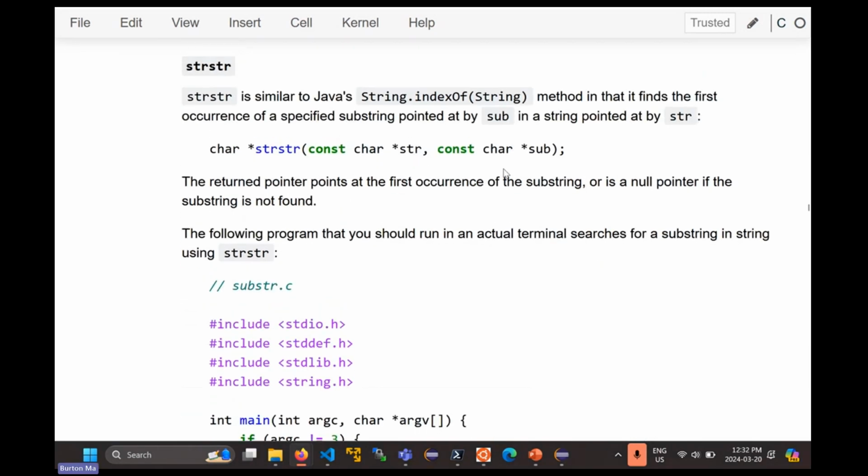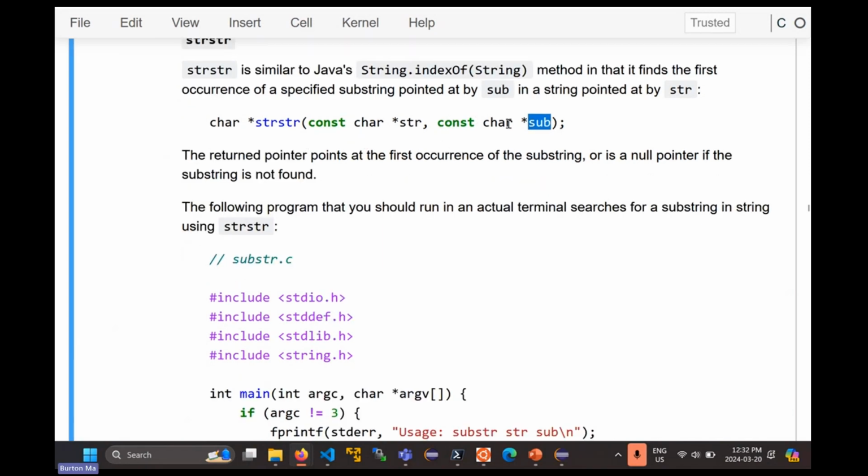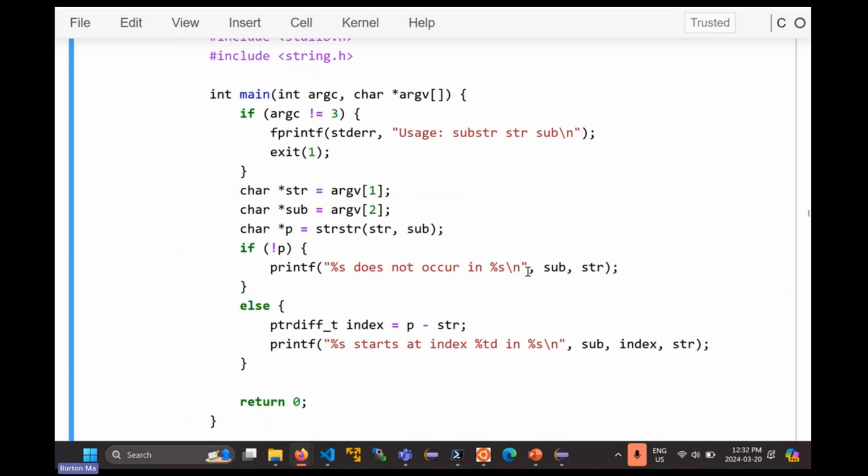Okay, strstr works the exact same way, except it lets you search a string for a substring. It's the exact same thing, except now, instead of a character, you're searching for the string sub. You call the function, passing in the substring that you are searching for, and a pointer to the string that you want to search. This little program takes in 2 arguments from the command line, and it searches the first argument for the second argument.